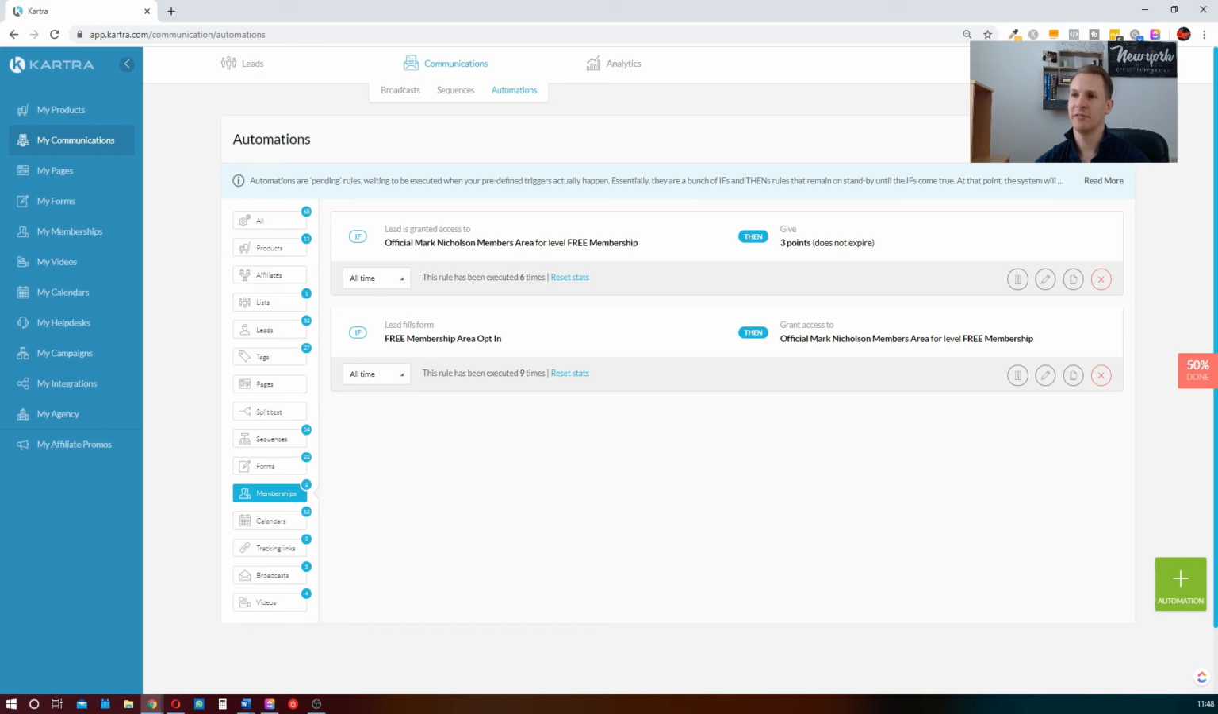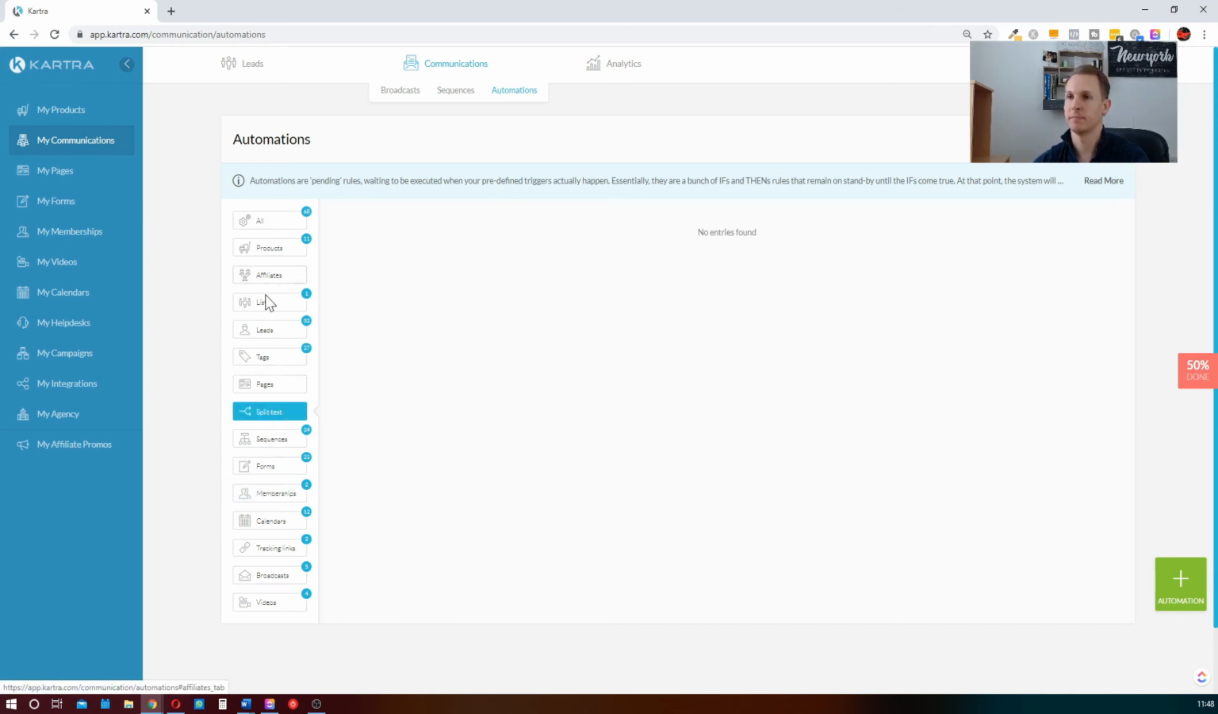However, then I have an automation set up to grant you access to that free membership course. So if I go down to membership down there, okay, so if lead fills in this form, grant access to this one. If lead is granted access to this, then give lead 3 points. So that's how I've done it. Okay, so that's how it's set up for me. So you can do the same thing for your stuff as well.